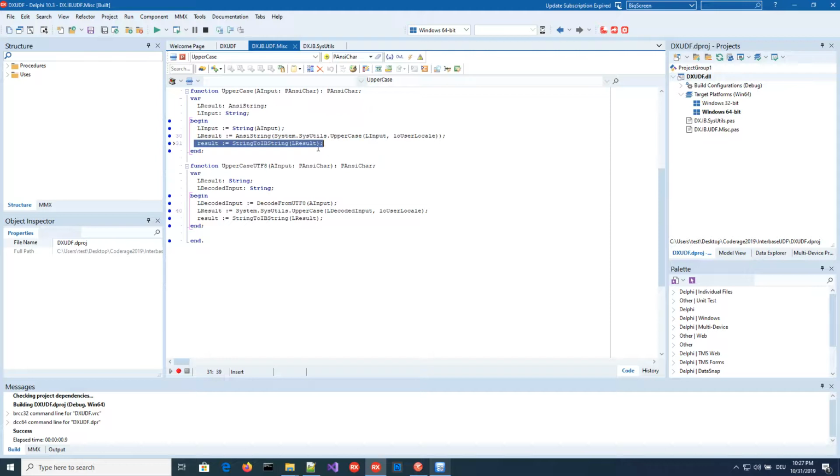So StringToInterBaseString, that's a function that I wrote, and that's doing some magic. It takes an AnsiString, because that's what we are working on. The employee database, the sample database, is in ANSI. It doesn't know about Unicode, okay? So it's just ANSI.